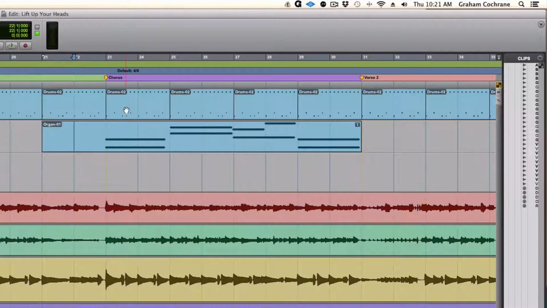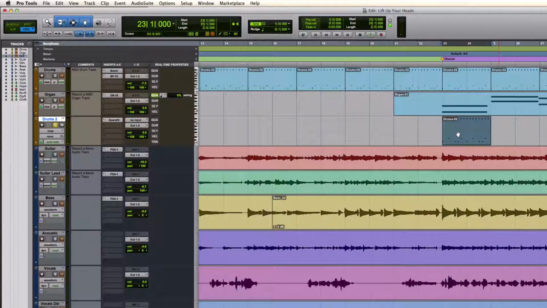So all I want to do is simply grab the MIDI performance from our original drums and hold Option or Alt and click and drag a copy of that clip down. I'm going to solo the drums 2 track. Now we can take a listen to what these drums sound like through a different instrument. Same pattern as before, just different instrument.